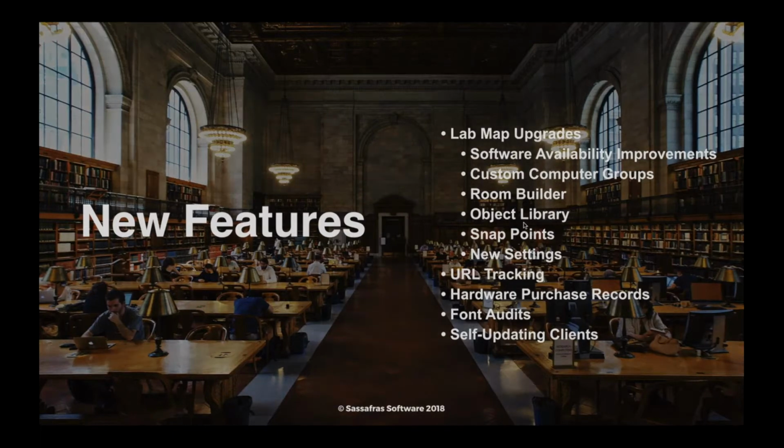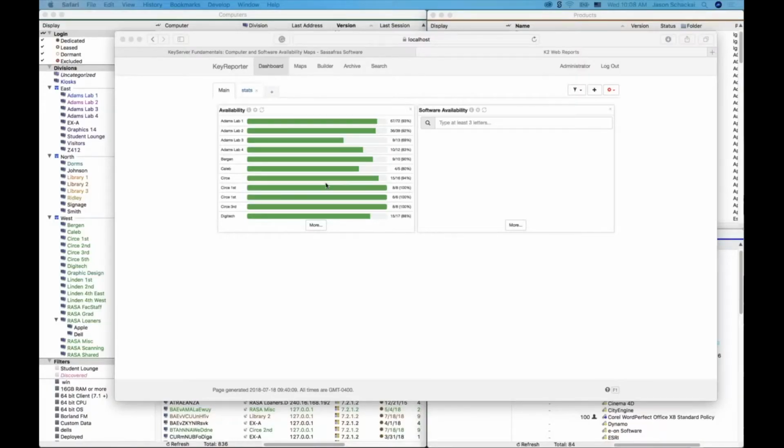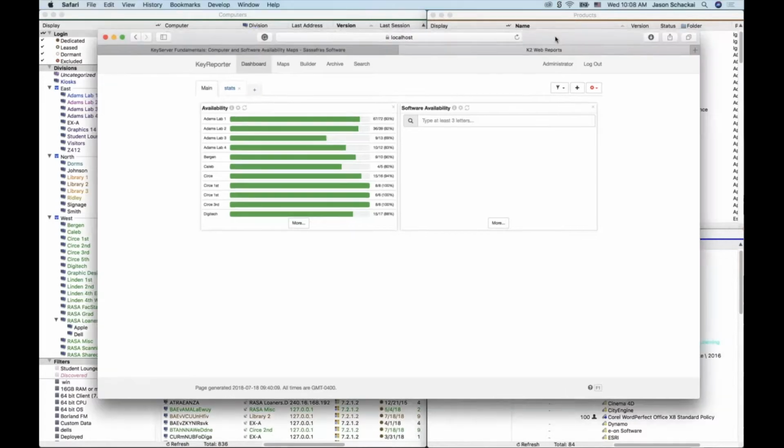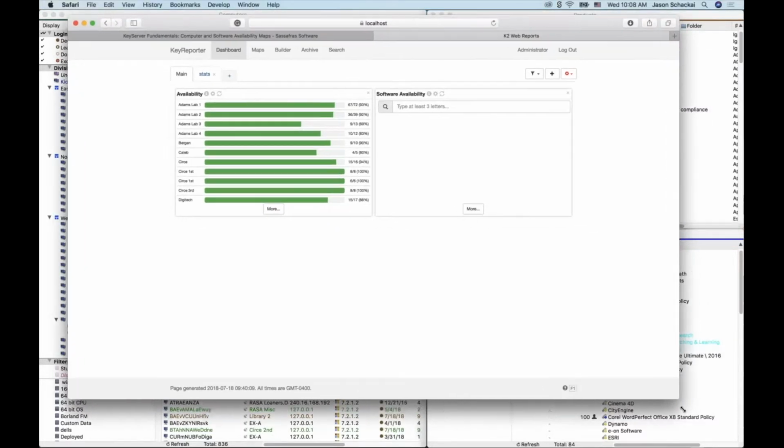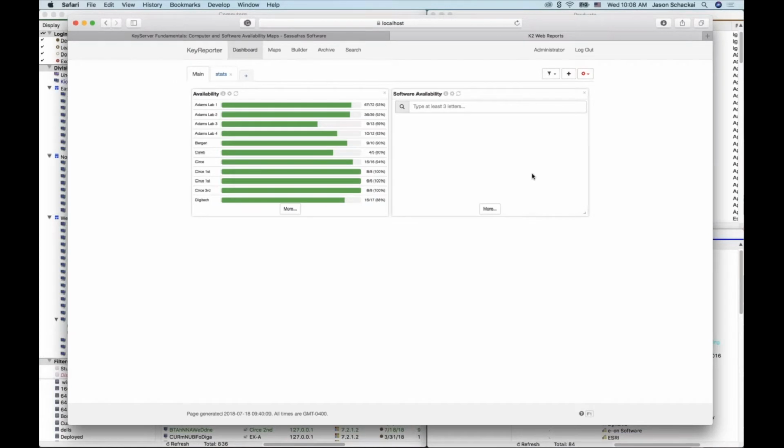All right, so let's jump in to the KeyServer here. So I've got Key Reporter up, and this is a slightly customized dashboard, just one where I've got the software availability widget added. This is what the default guest dashboard looks like with availability and the software availability. And the first thing I wanted to show you was the improvements to the software availability.